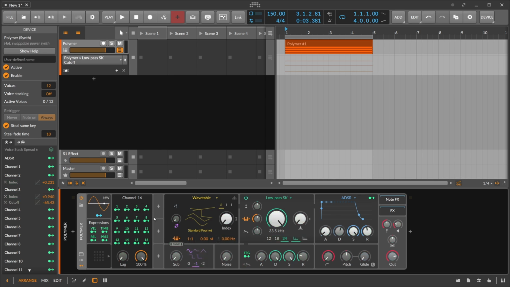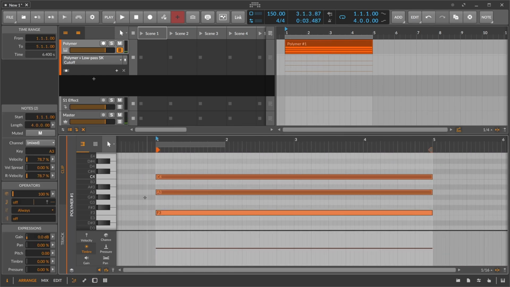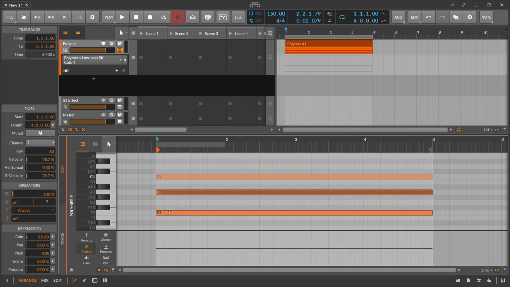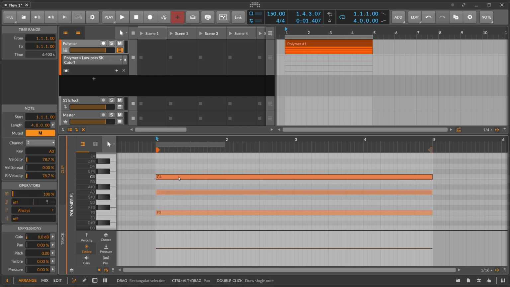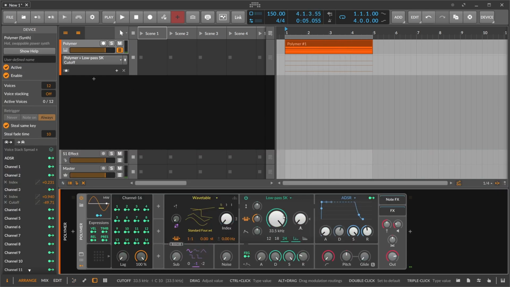So what this means now is that each note sounds different, and if we play all three notes together, it sounds like this. And when we mute multiple notes, this note sounds like this. It's a different wavetable position. And the third one here has basically also a different wavetable position. And a different filter position applied. So basically, you can define modulation on a per note basis.